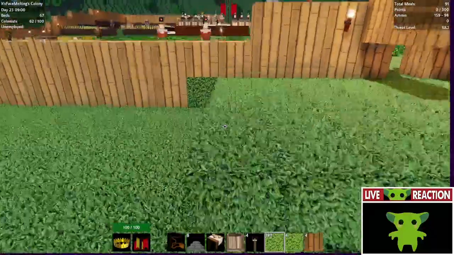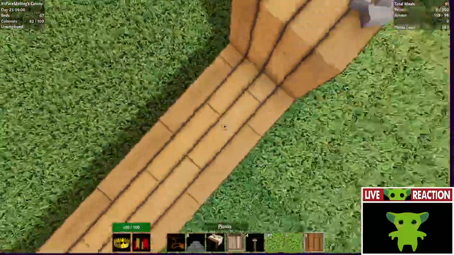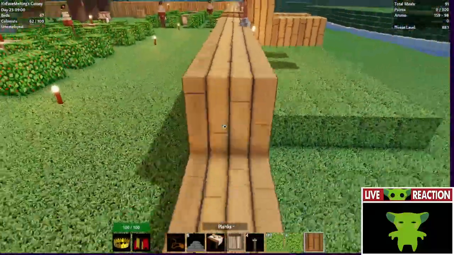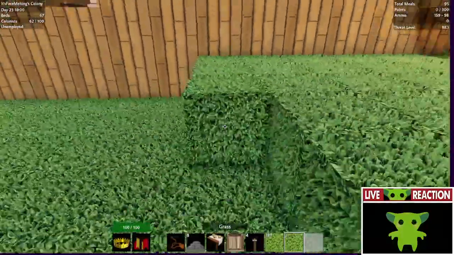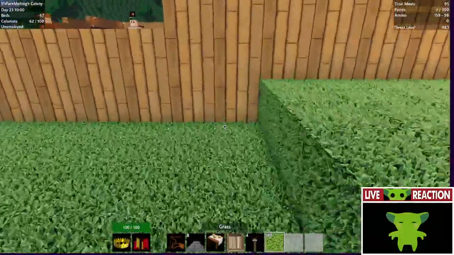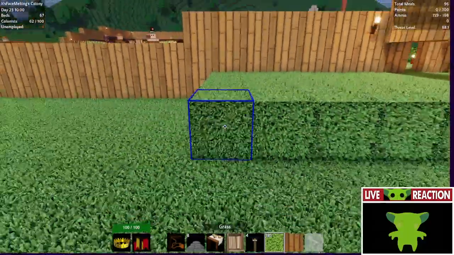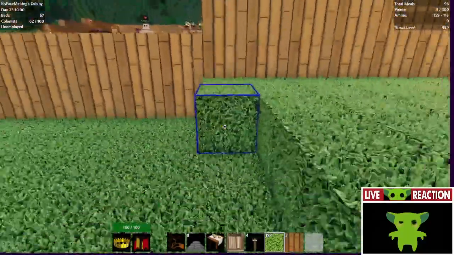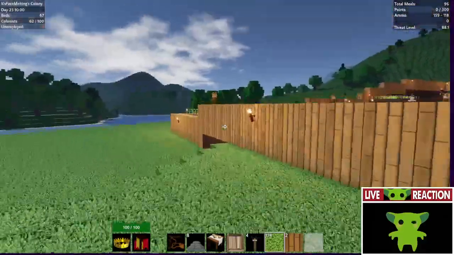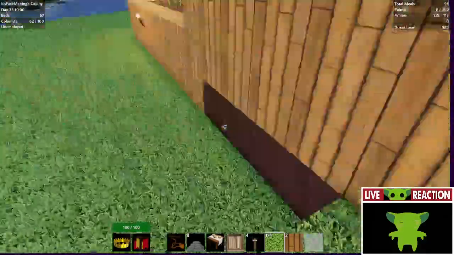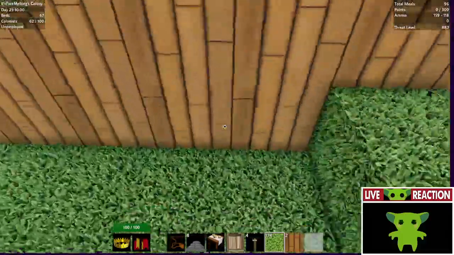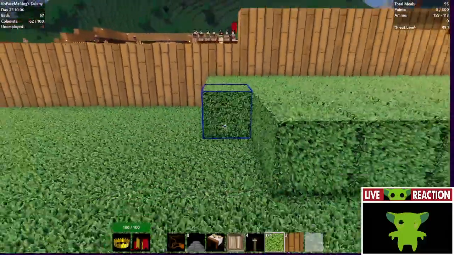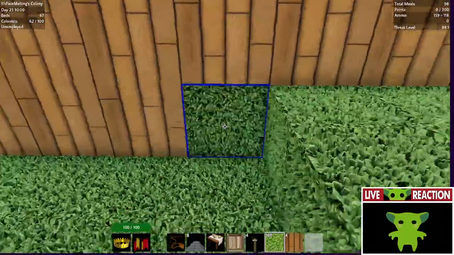But yeah, in flattening out the area, I do need to make sure that I am also extending the wall. Oh, I also need to make the corner. Oh yeah, that's why I'm doing this. I need to add that corner. I need to make that corner accessible to the zombies.